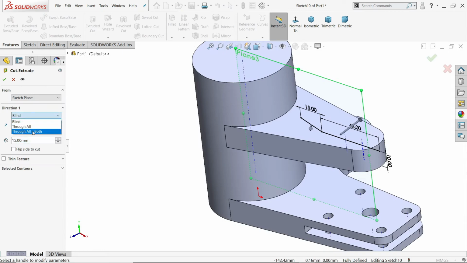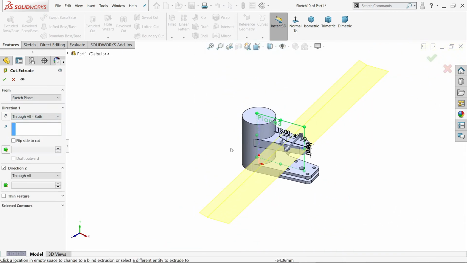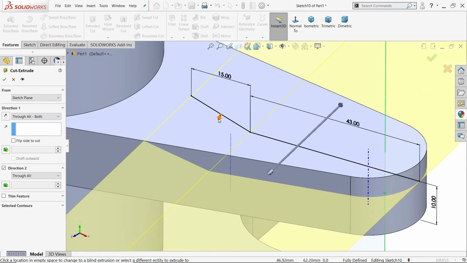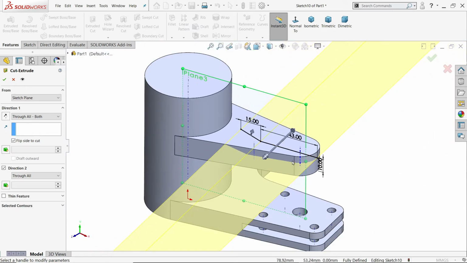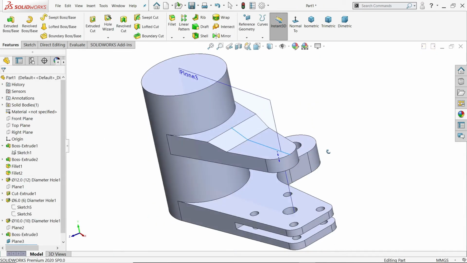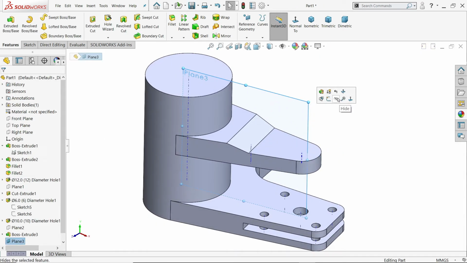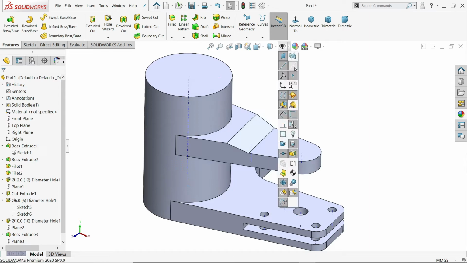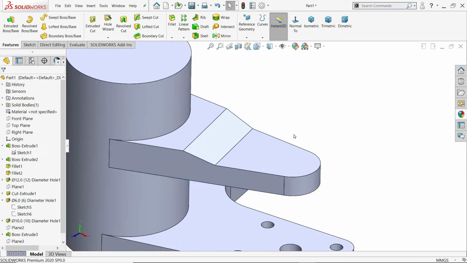Keep here end condition through all both. Look, this is going to cut in both, but the arrow dimension is going downward, so you have to make reverse. Not reverse. You have to click flip side to cut. Now see, it's going reverse, so that it will cut only upper side, not bottom side. Look. Hide plane. Now hide temporary axis from here.